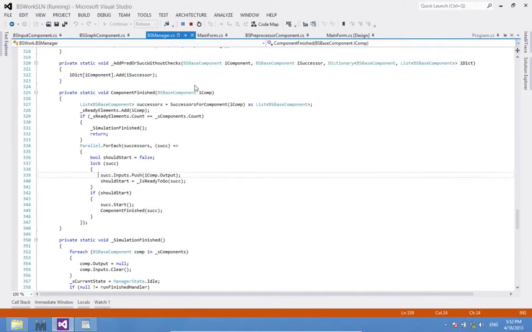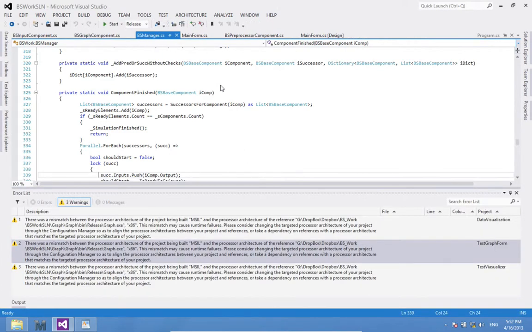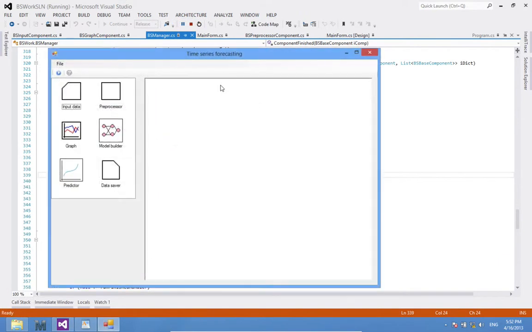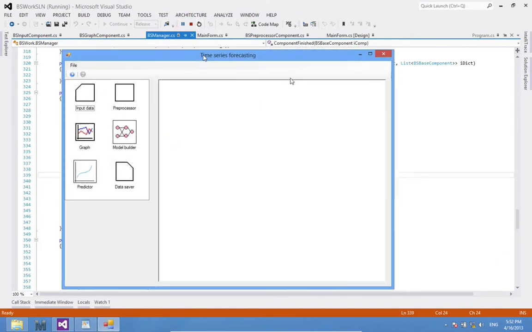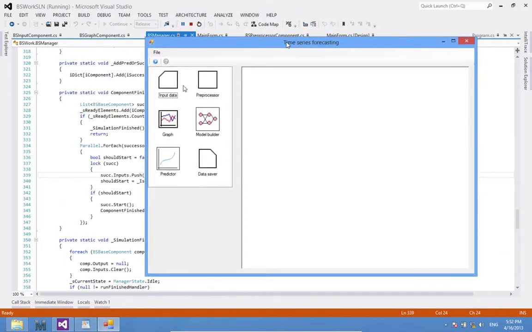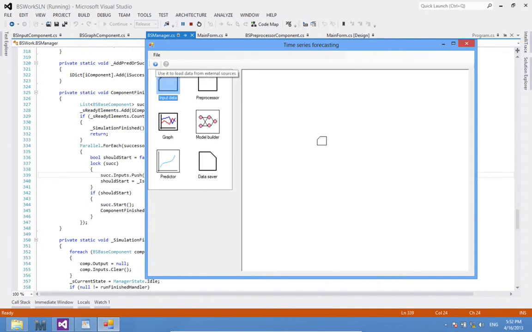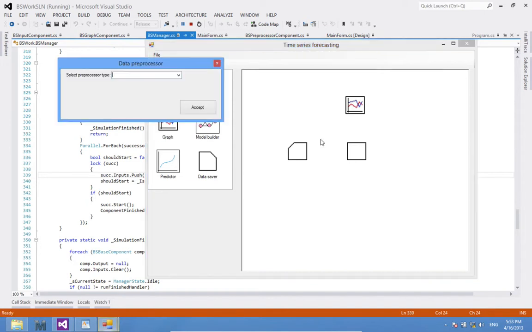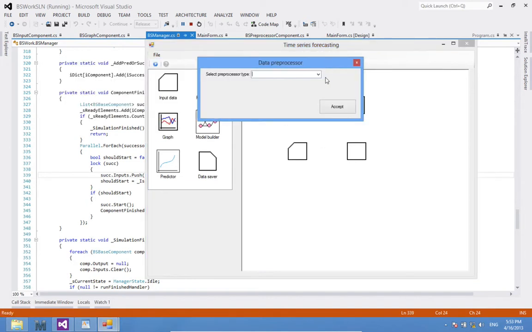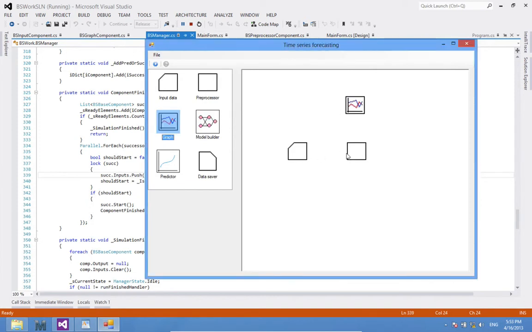Let's launch the application. There are also some basic components. Actually, there are lots of components that can be added. I think you can think of them on your own. For example, a preprocessor component that takes data and transforms it in various ways. For instance, using a moving average filter.